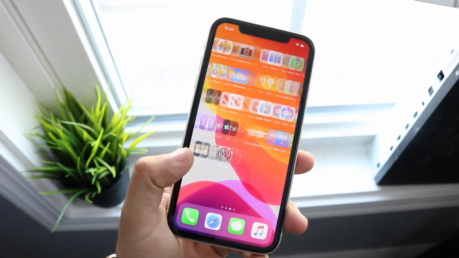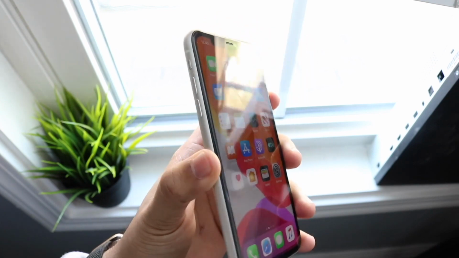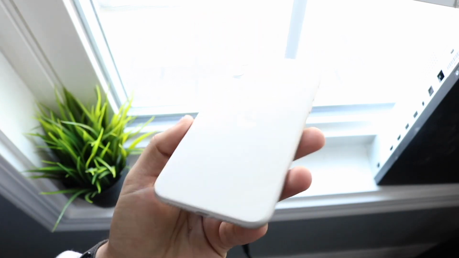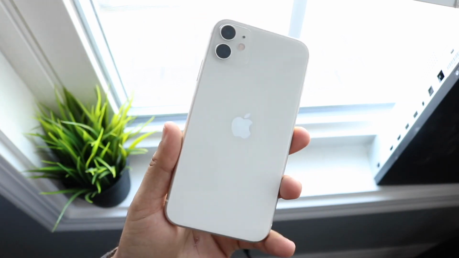Now, a really cool thing about the camera UI on both: they both were changed. On iOS 13, but a little bit later. With One UI 2, it's a little bit redesigned as well.